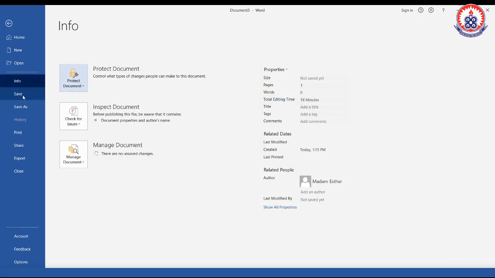So we have save. Save here. If you want to save any document for the first time, you can use the save.